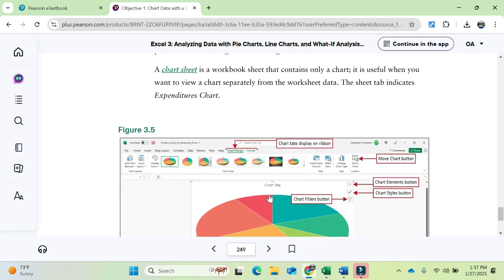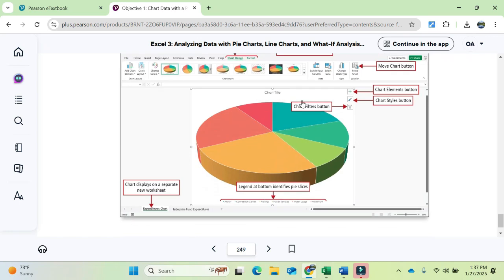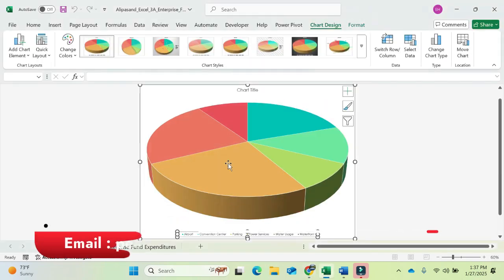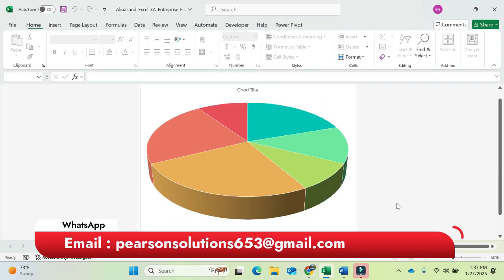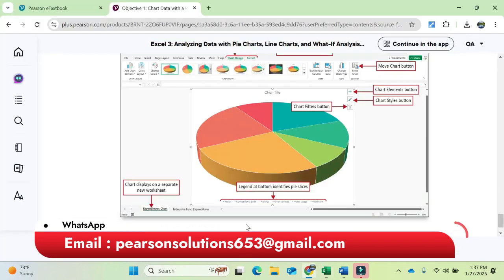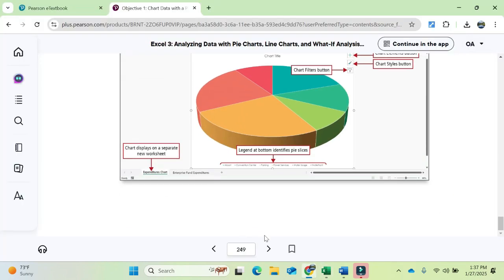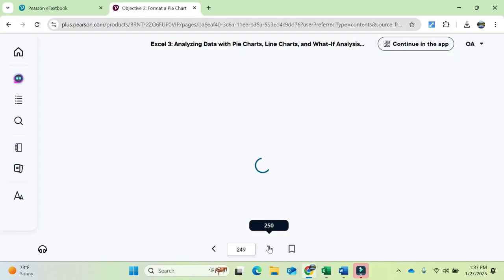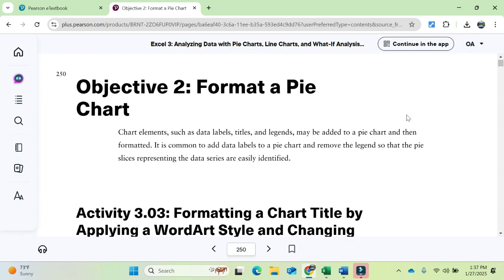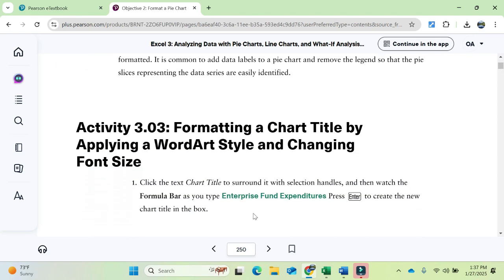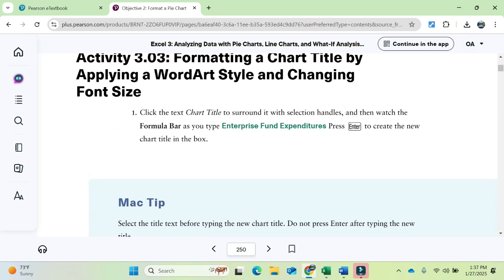Okay, you can see this figure is exactly the same as our chart, so we are doing right. So this was the end of activity 3.02, and now we are on 3.03.